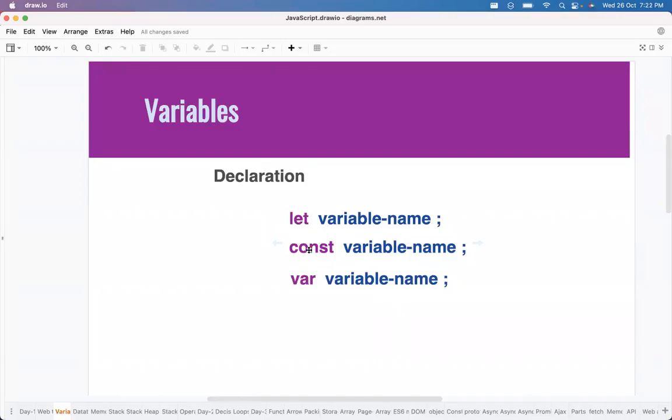Throughout the course, we are going to use either let or const to declare variables, but not var. But in an interview, they may ask you, what is the var keyword? Why are you not using the var keyword? What are the benefits of these two over the var keyword?